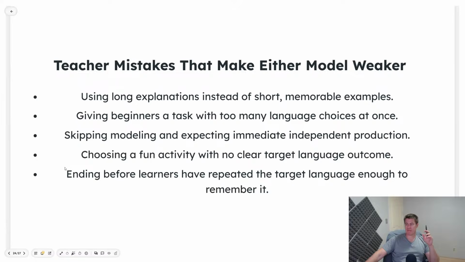Teacher mistakes that can make either model weaker. Using long explanations, so using up way too much teacher talking time instead of short, memorable examples. Giving beginners a task with too many language choices at once. Skipping modeling and expecting immediate independent production. Now, I've seen this one a lot, and it irks me. A lot of teachers just expect the students to be able to do something instead of modeling it and practicing it with them first.